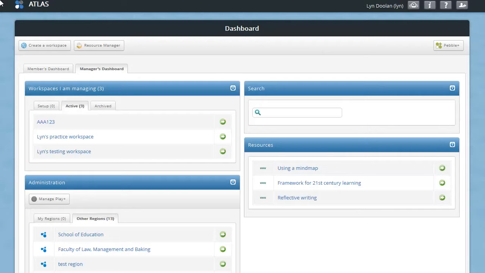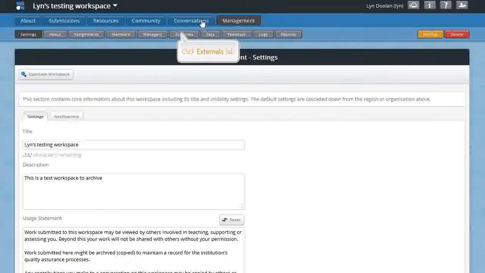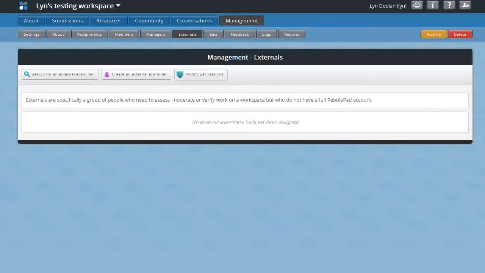Go to the workspace you'd like to add an external examiner or user to. Click on the Management tab, then click on the Externals tab. A few options will appear.